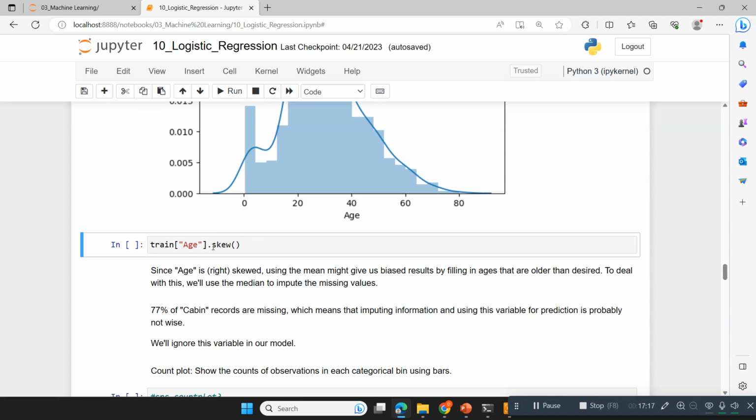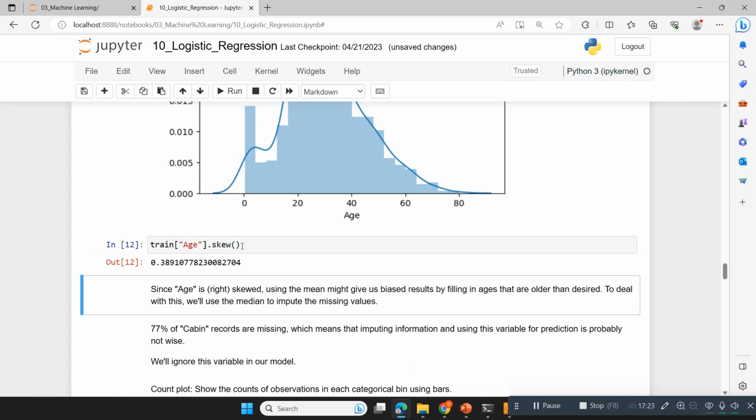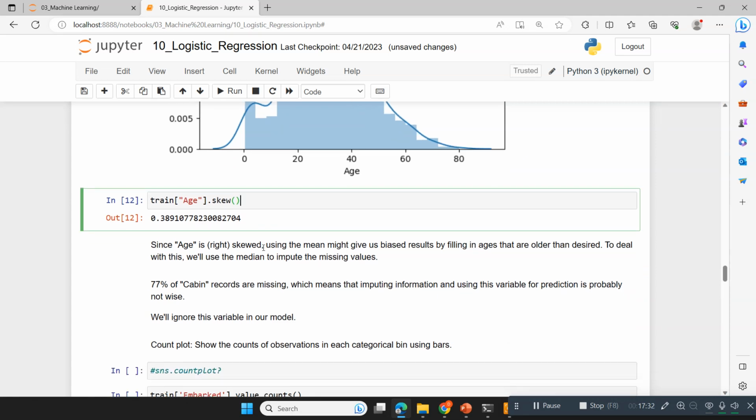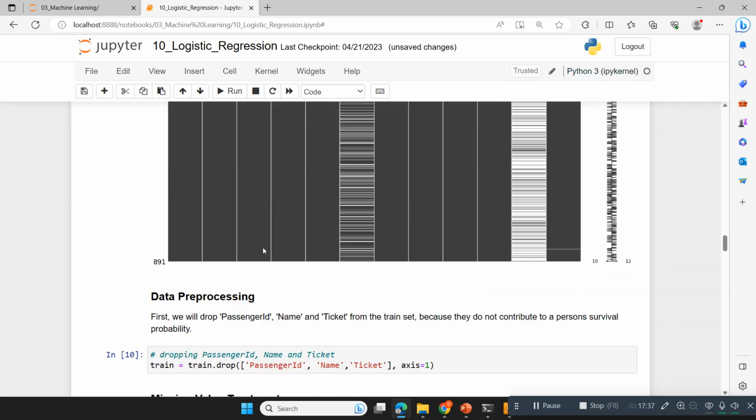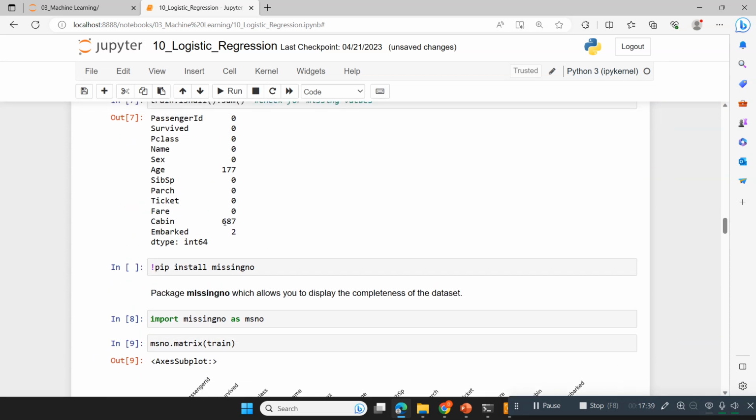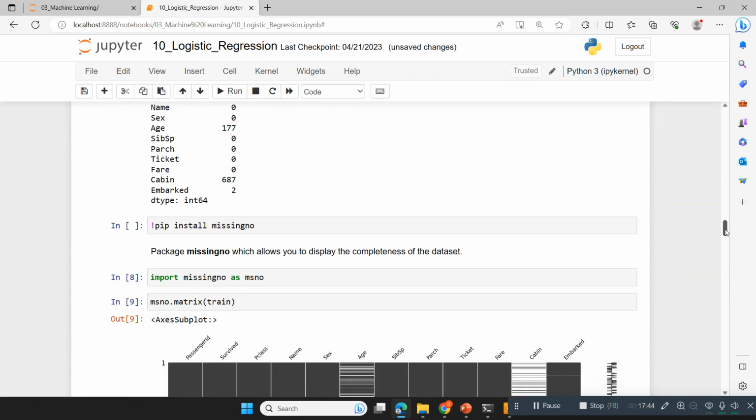For train of Age, we are accessing the column Age from the data frame, and skew is the predefined method, so this gives us the skew. That is a positive skew here, 0.38 skewness, a right skew. And in Cabin, we already know there are 687 missing values. So we can say almost 77% of values are missing. In that case, it is better to drop Cabin.